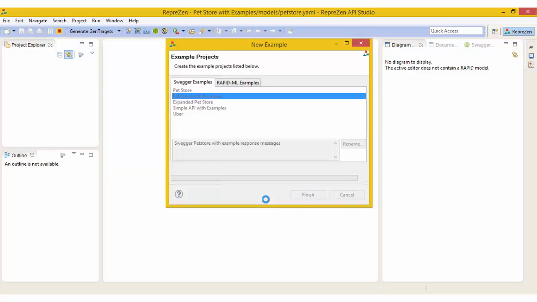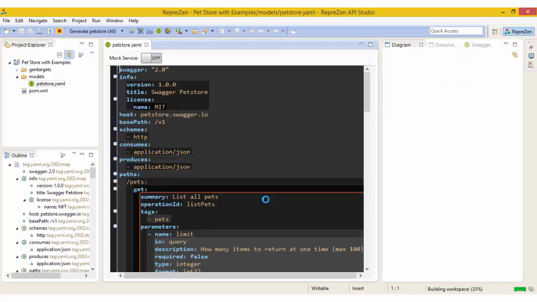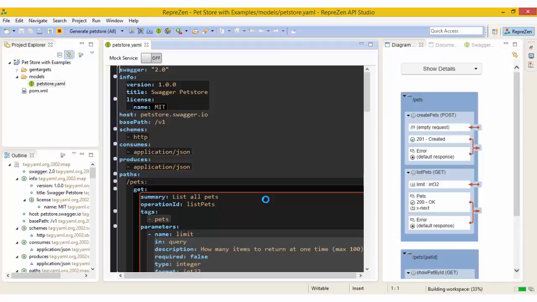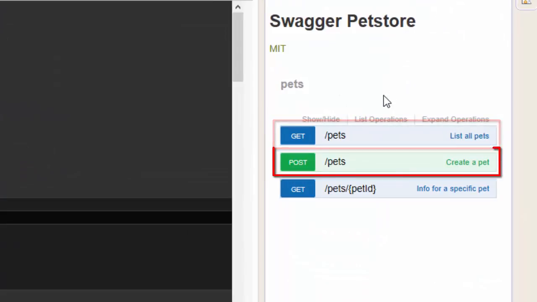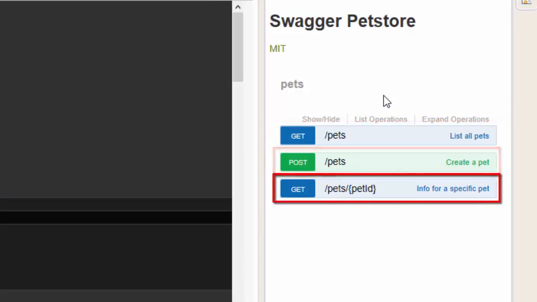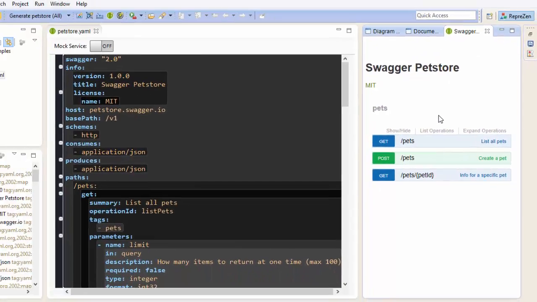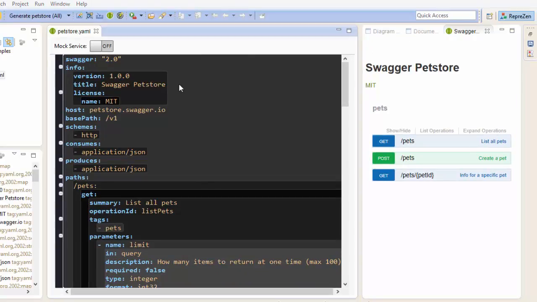Now that the example API model has loaded, let's look at the available resources and methods using the Swagger UI view. The model has three methods: one for listing all the pets in the store, one for adding new pets, and one for getting information about a specific pet by ID. Let's look at each method in turn to see how example messages are added to response definitions.